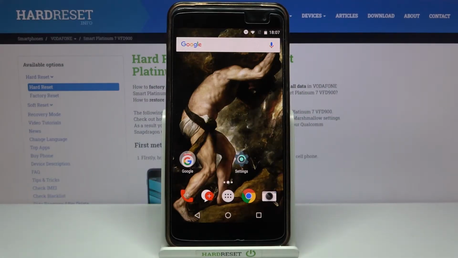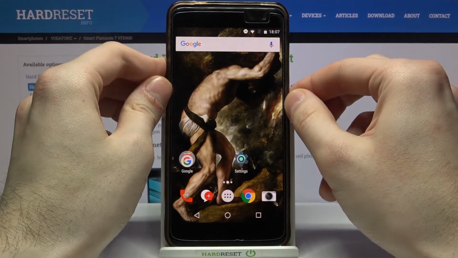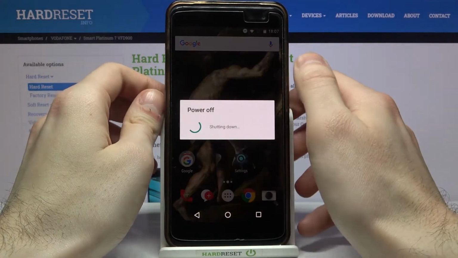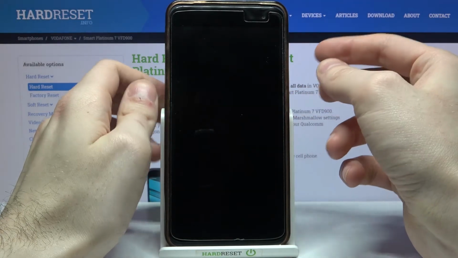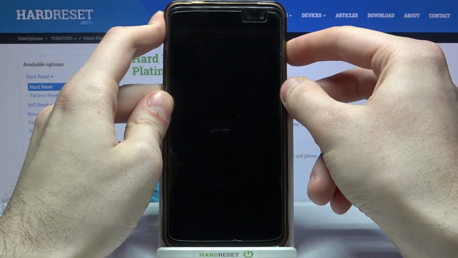Here I have Vodafone Smart Platinum 7, and today I'm going to show you how to enter recovery mode on this device. So first of all, you have to turn your device off, and after it turns off completely, hold down the combination of keys, power key and volume up, at the same time, like this.